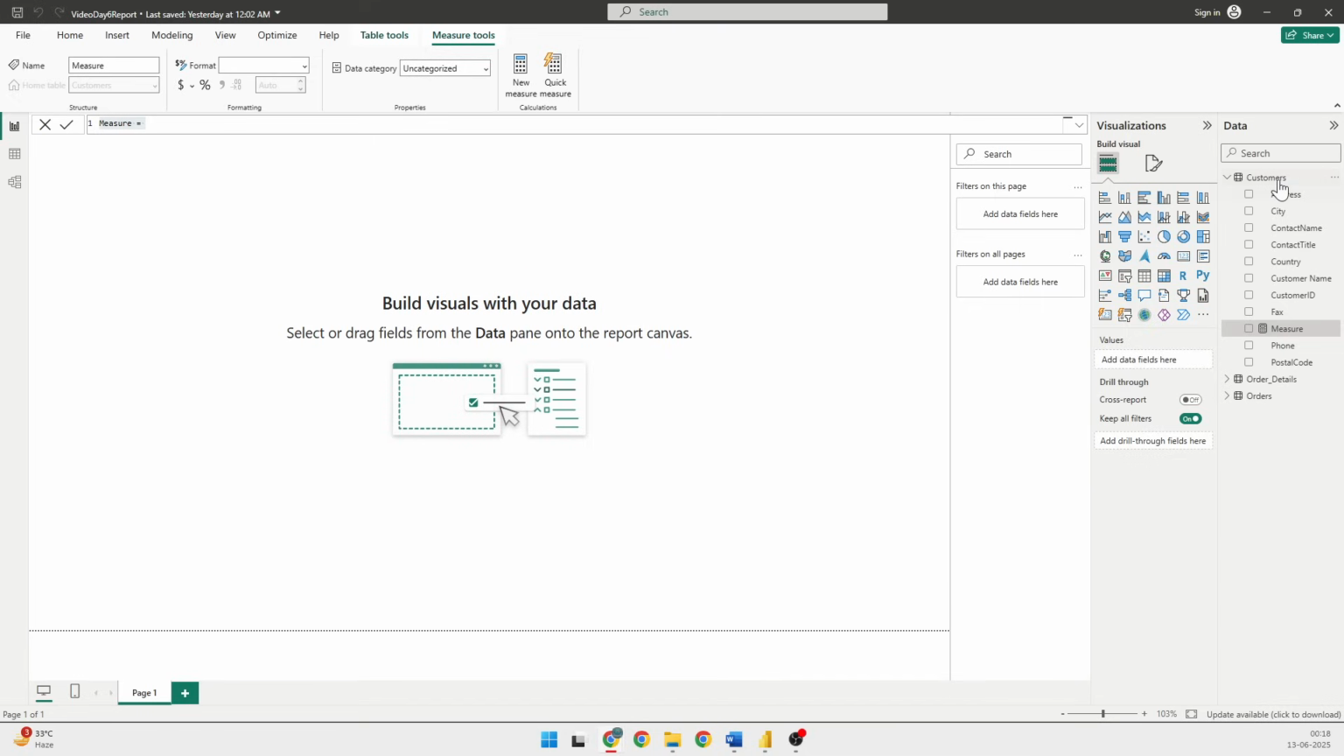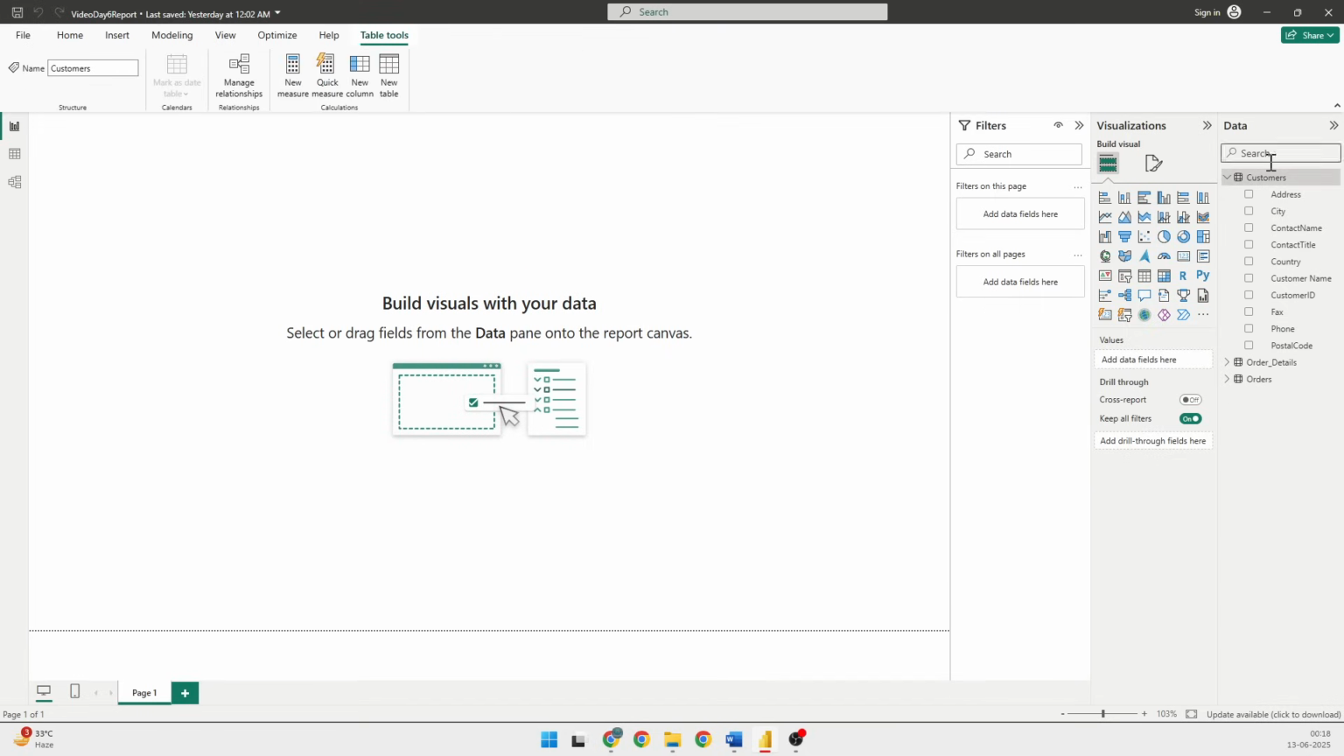I created that measure in the customer table. Do I really require it? No, I don't require it. So what I can do is, I can just click out and the measure goes away because I've not made any changes. I want the measure in the orders table. So there are two ways to do it. One is to highlight this and then click on New measure.